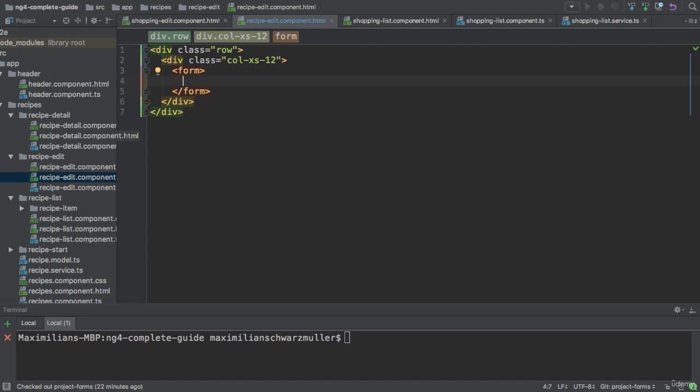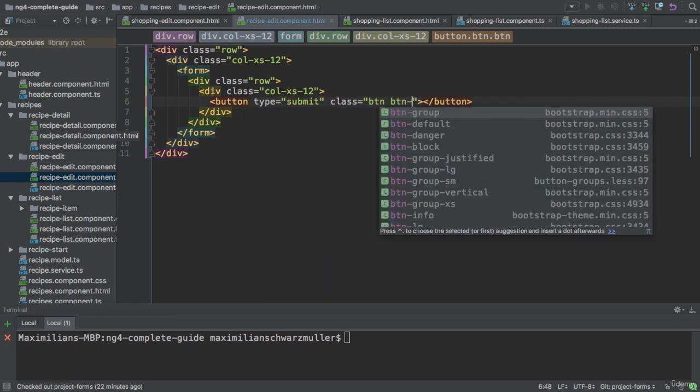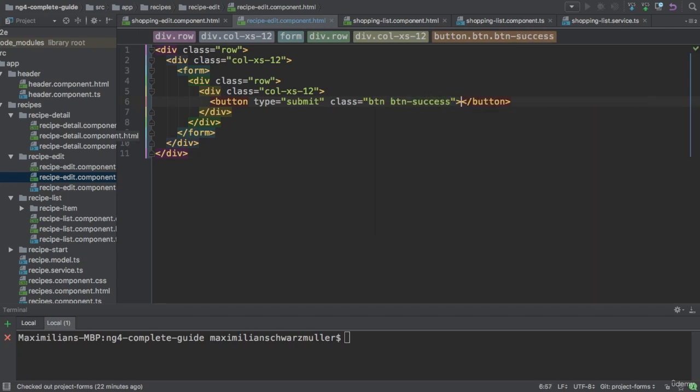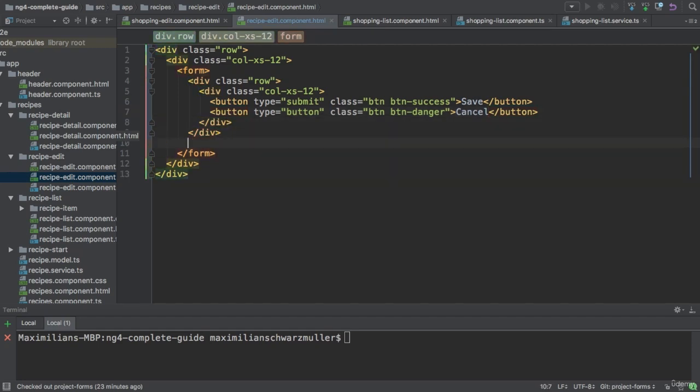I will actually begin with the save and cancel buttons though. So right at the start of this form, I'll have another bootstrap row, col-xs-12 will be the width, and here I want to have a button of type submit with a class of btn and btn-success so that it's a green button, which should simply save the form, should save the recipe. I'll have a second button of type button so that it doesn't submit the form, which will get the class btn-danger, which should simply cancel the editing here. So these are the two buttons which allow me to control the form in the end.